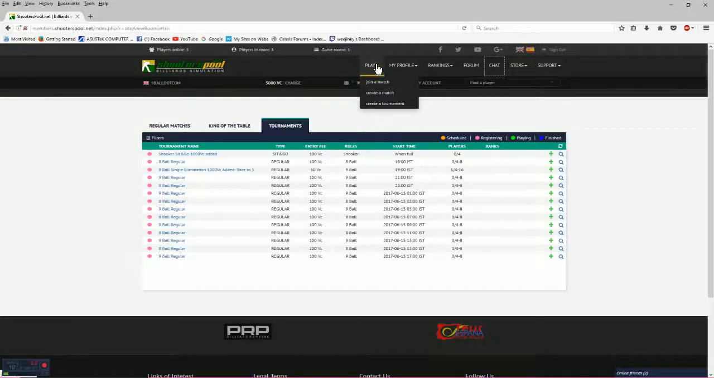So as I say, just to recap, the new drop down at the top now has the new feature of create a tournament in Shooter's Pool. So that's something new to online pool games. I've never seen that in any other online games, certainly not the most popular ones I've played over the years.